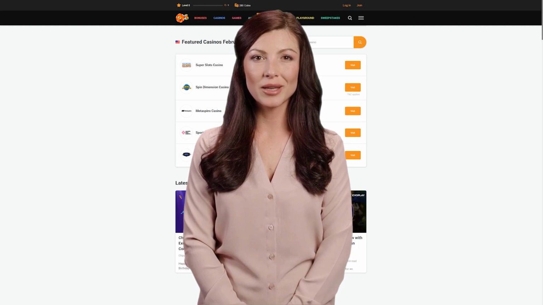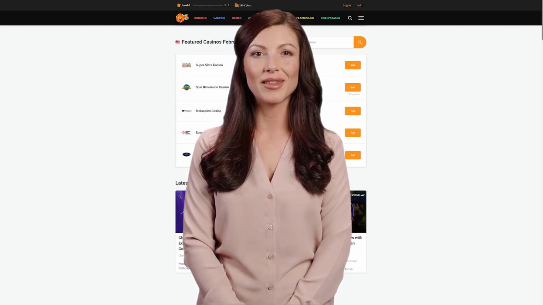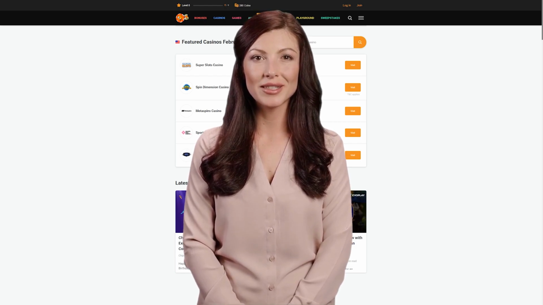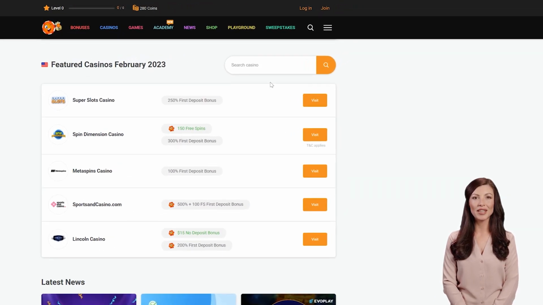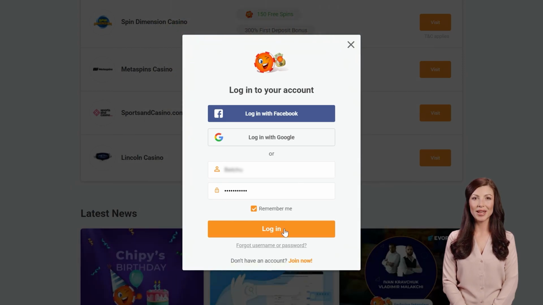As a member of the Cheapy community, you can easily keep track of new updates on your favorite casinos, games, and software providers using the follow and unfollow feature on the website. To start, make sure you are logged in by clicking the Login button on the top right corner of the screen and entering your Cheapy username and password.